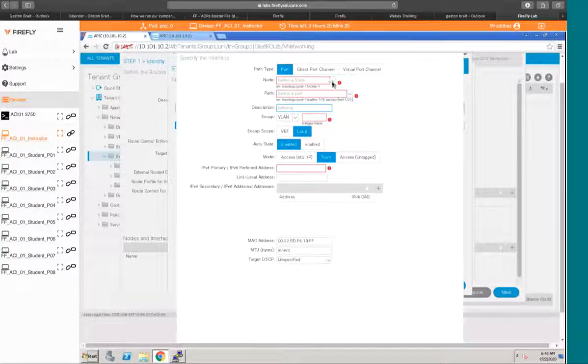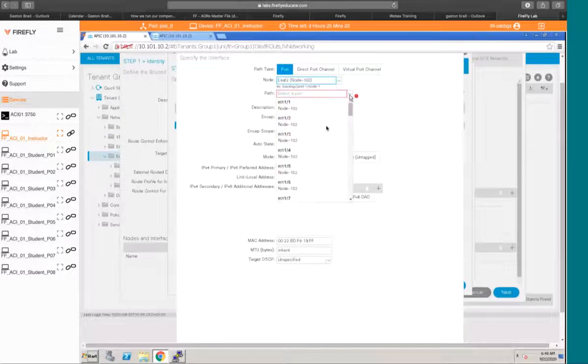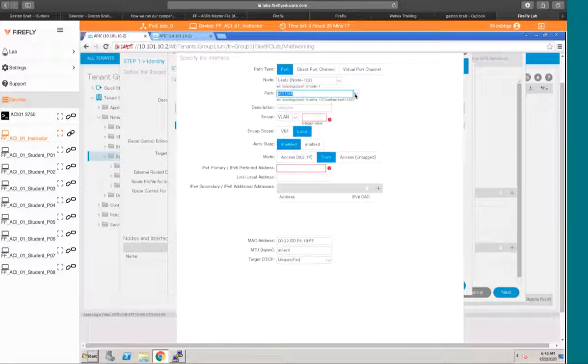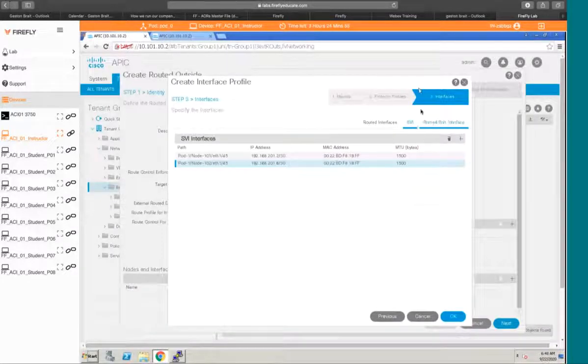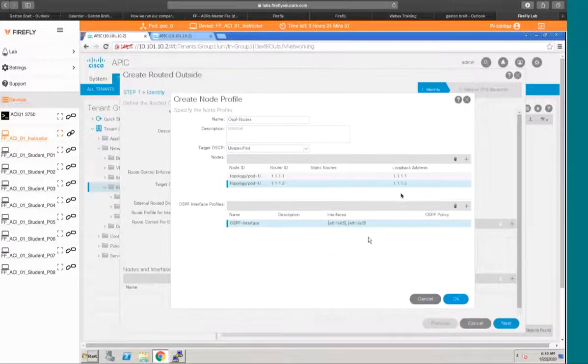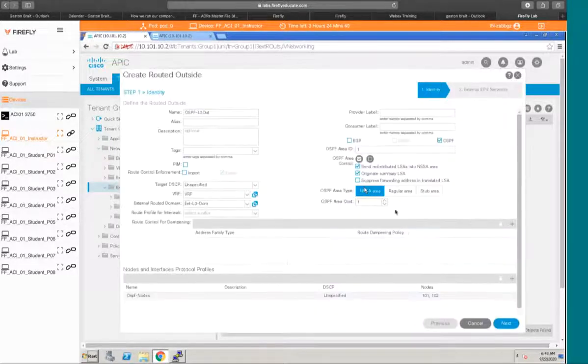So we're going to be using node 2, path 1/45, VLAN 81, 192.168.201.6/30 in this one. 81 is fine. 1500 here. Okay. So we're going to go ahead and create this. We'll click OK here. We'll click Next.